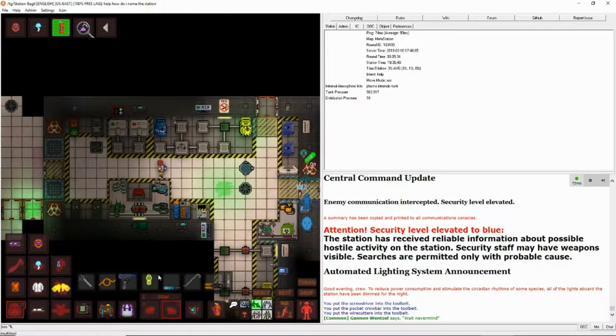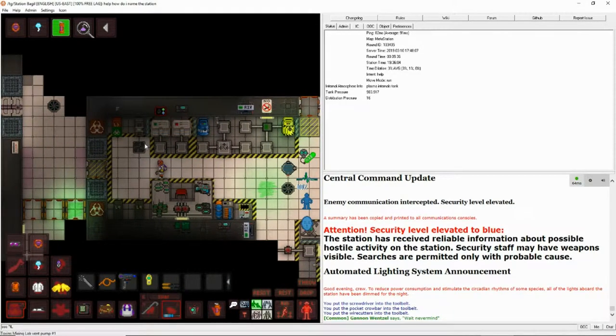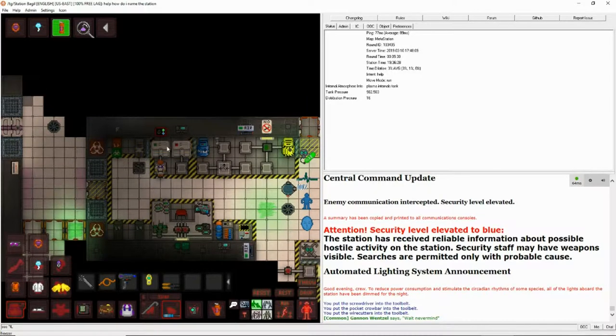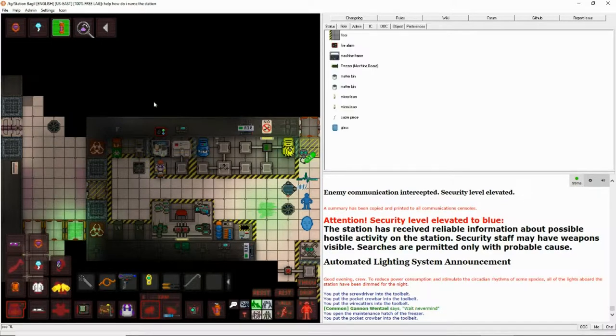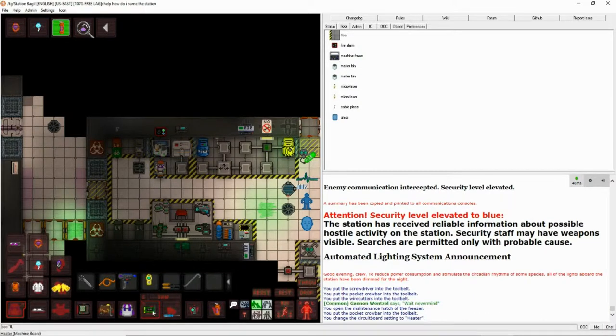Okay, this is the start of, well, how to make tritium. First thing you're going to want to do is take the freezer that's right beside the heater. You're not going to want to touch the heater yet. Screwdriver to open the maintenance hatch. Crowbar to take the machine apart. Then use the screwdriver on the machine board again. As you can see, freezer, screwdriver it. It is now a heater.